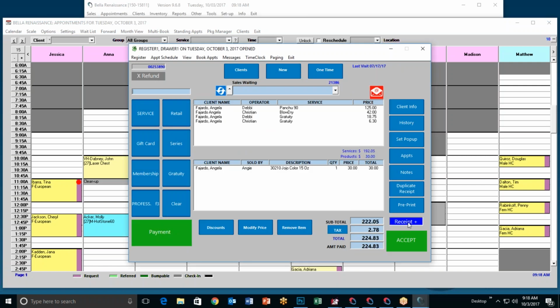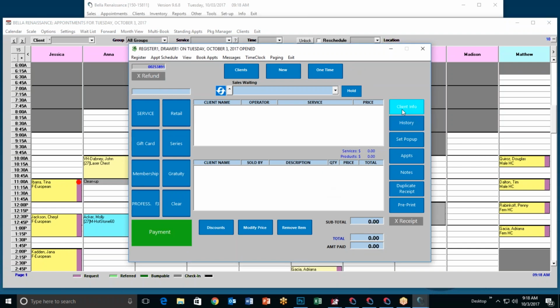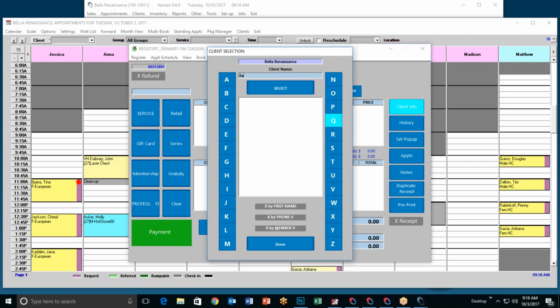Now, if the receipt is being generated, that's going to be blue. It'll print out the receipt or email it based on your customer's request. And I just hit accept. And it's done. Let's take a look at her client file.